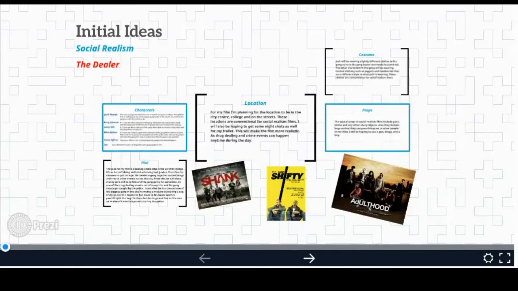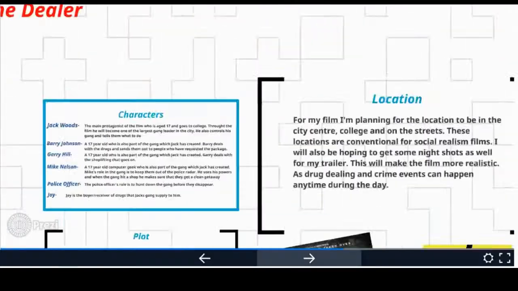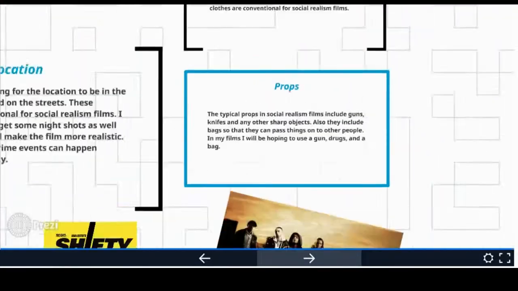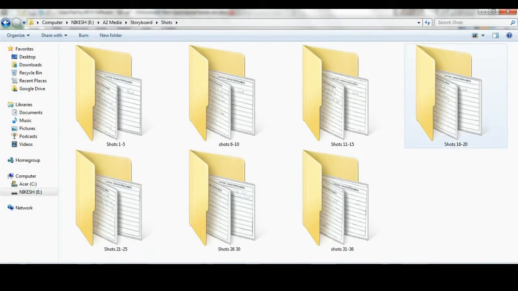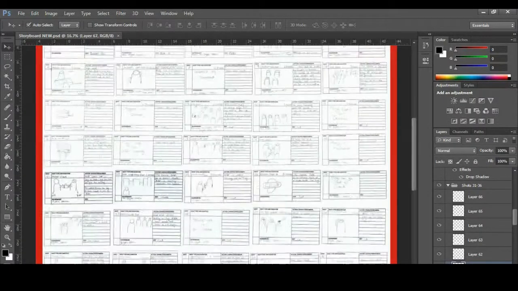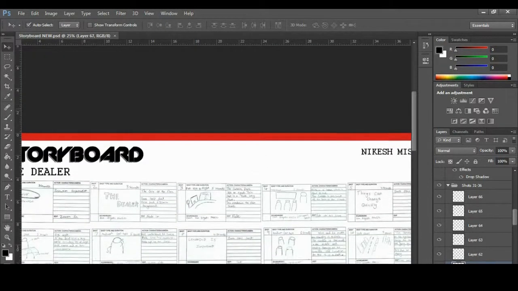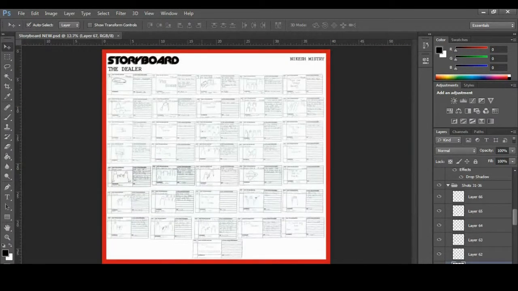Moving on to the planning for my media package. For initial ideas, I used Prezi to present my initial story of the film. This is information such as storyline, characters, location and props. When creating my storyboard for my trailer, I scanned all the sheets and then took screenshots of each shot and used Photoshop to put them all together. This is because on the sheets, not all the shots were in order. Also, this is a creative way of presenting a film trailer storyboard.